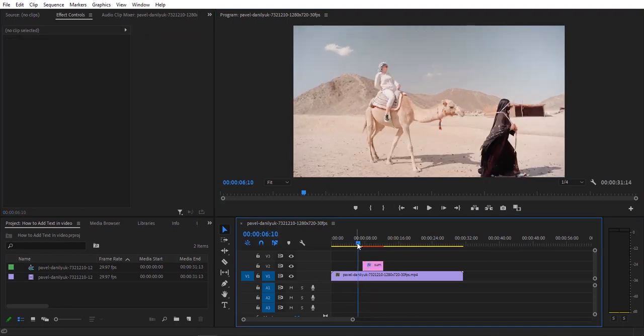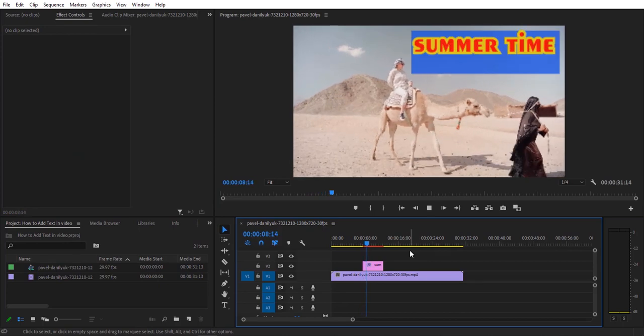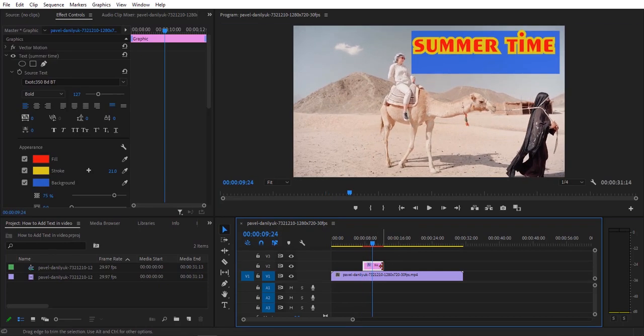Finally, when we want the text to appear and disappear, we can determine that by dragging the length of the text.